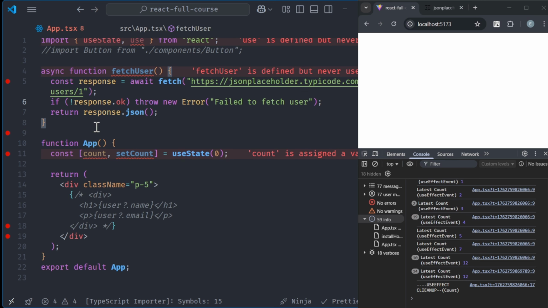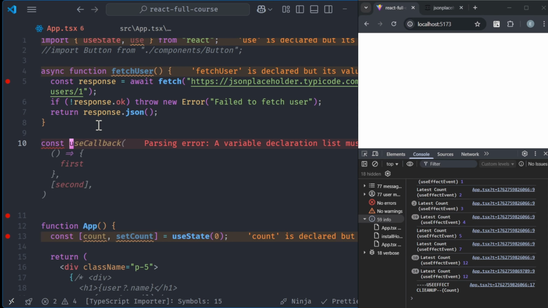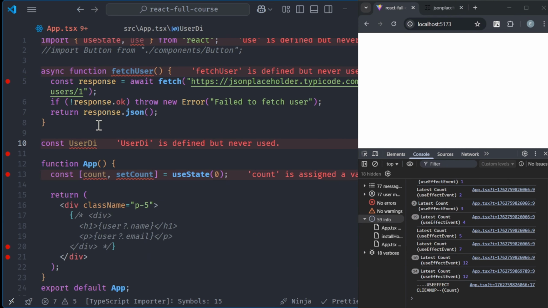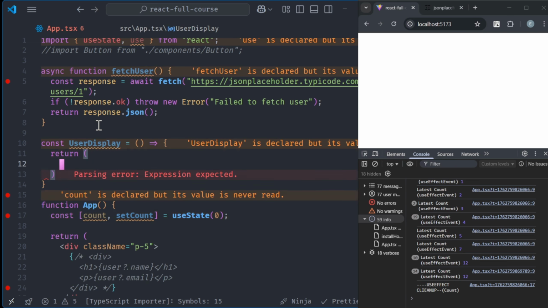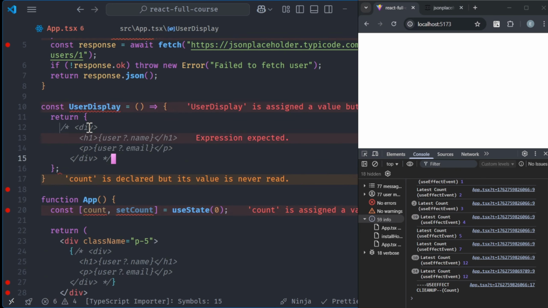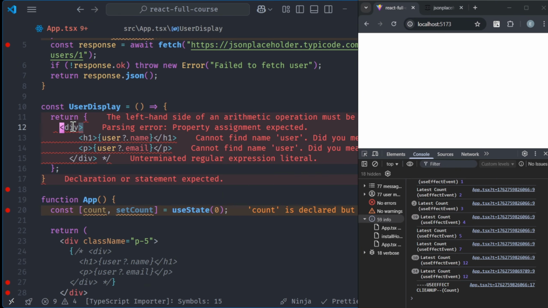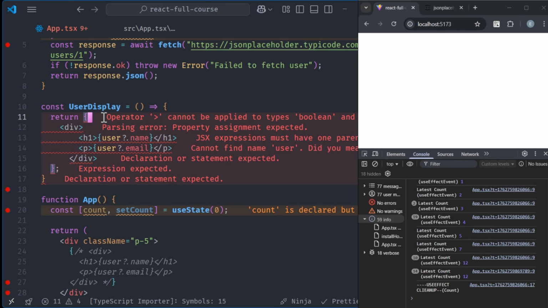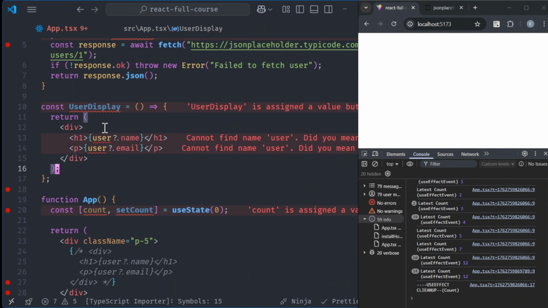So now what we are going to do, we have to create a component for this. So I'm just going to say UserDisplay, or you can call it UserMessage. Then you're just going to return. Let me just copy the same thing we have here. So copy that, paste it here, and then uncomment this out. So this should be like this. So now we need a user.